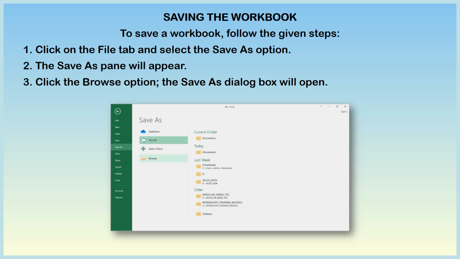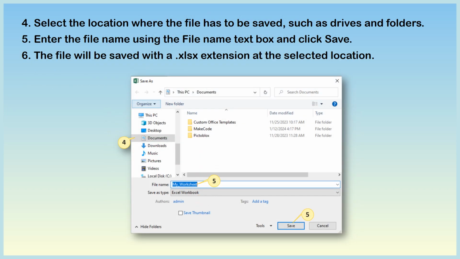4. Select the location where the file has to be saved, such as drives and folders. 5. Enter the file name using the file name text box and click Save. 6. The file will be saved with a .xlsx extension at the selected location.